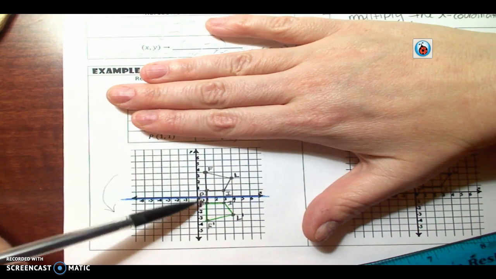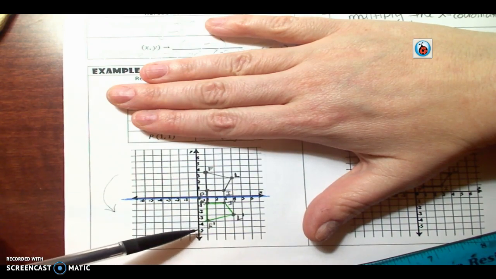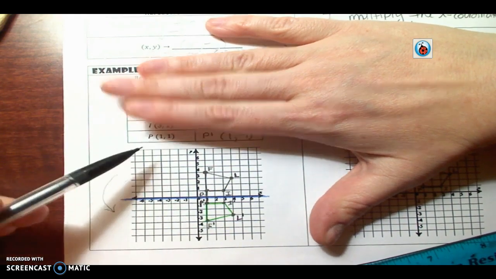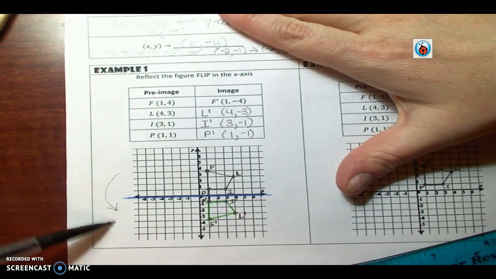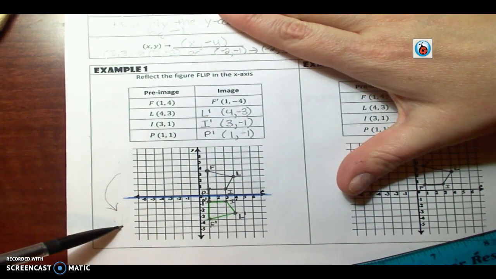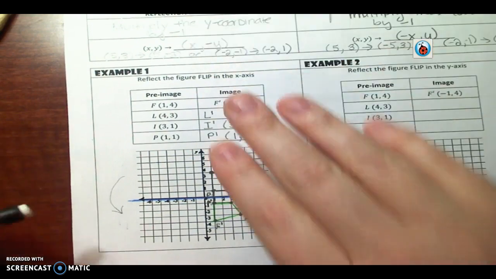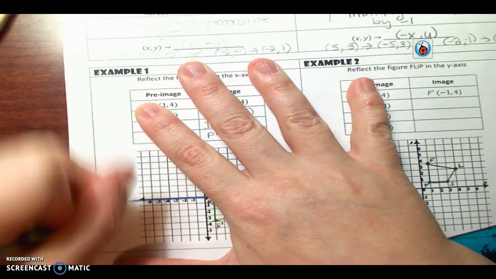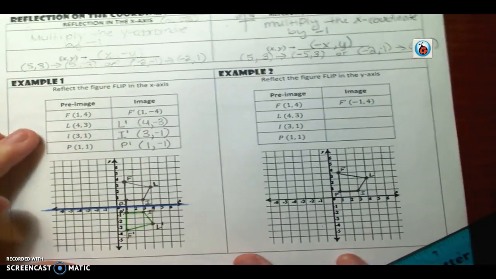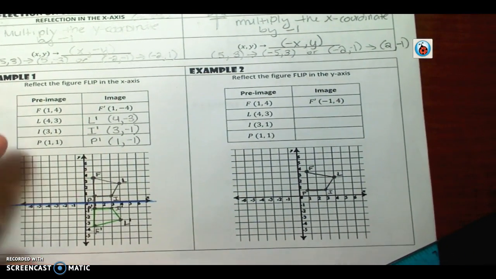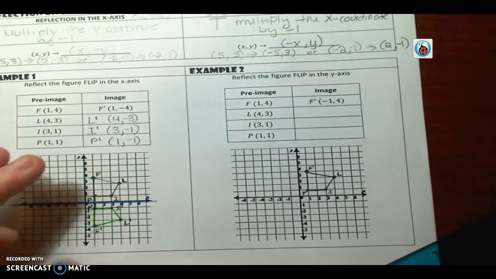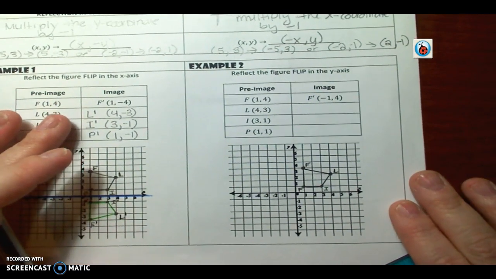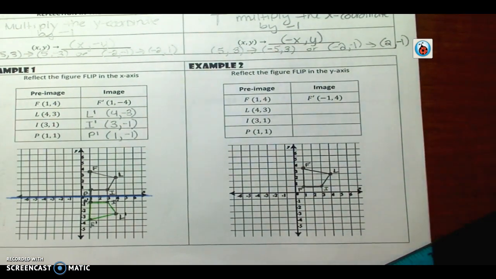It was 4 away, so it's 4 away from that line of reflection. If you like the rule, you could write out the coordinates, then write out the prime ones and then graph them, but it's not necessary. Okay? All right. So why don't you go ahead and try example 2. Pause the video, and when you're ready to check your work, press play and we'll see how you did.